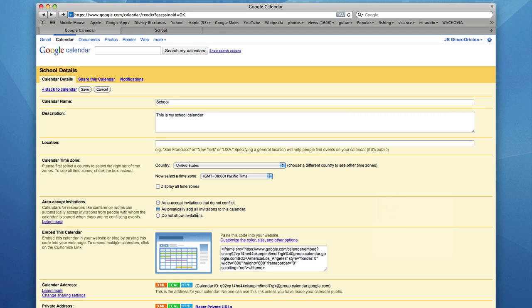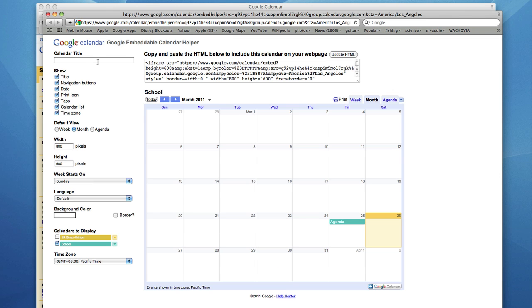Now, if you'd like to embed the calendar into a website or blog, you can copy and paste this code to the website or blog that you're using. Now let's customize the display settings by clicking on this link. First, give the calendar a title and select the information that you want to show.